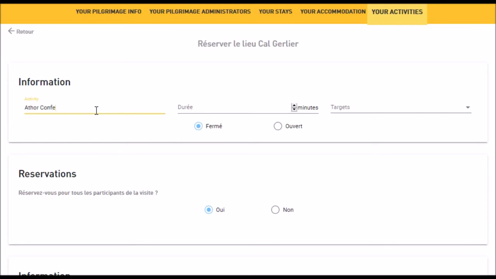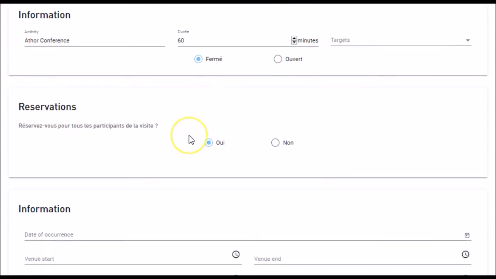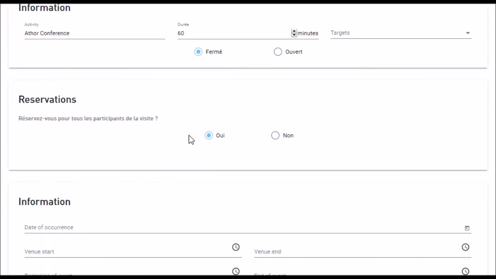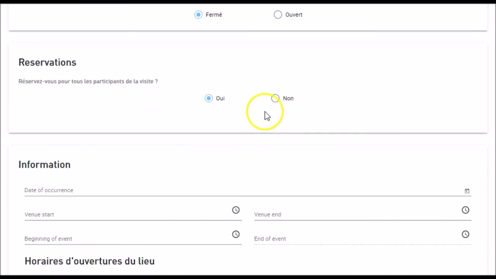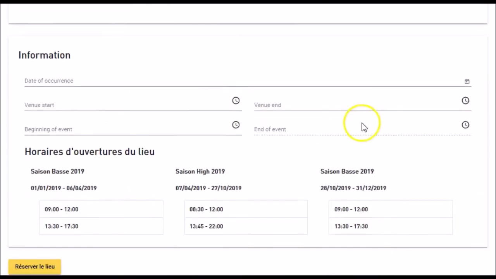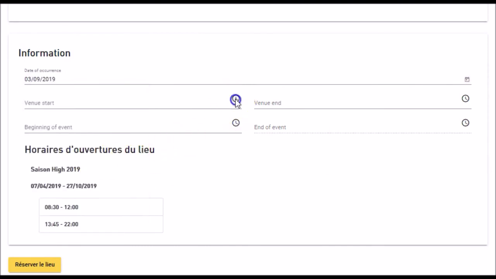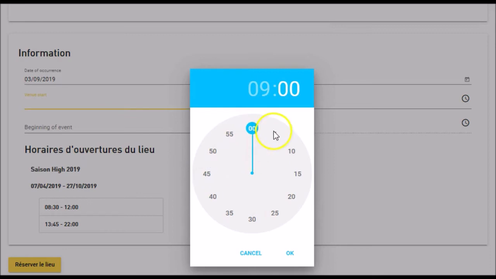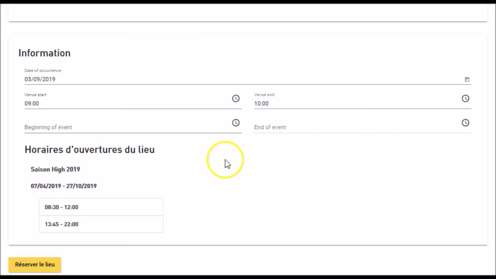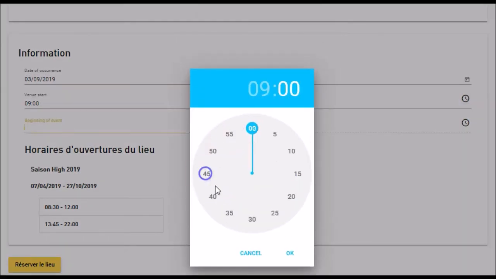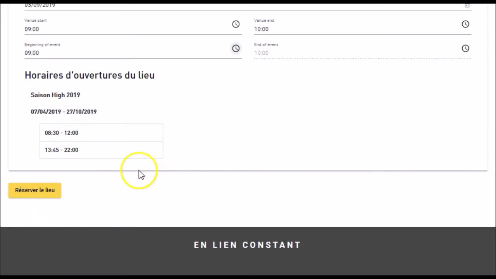You'll need to give the activity a name, in this example an author conference, the duration of the event, then whether we want to reserve this venue for the whole of your pilgrimage or only a part. Then you need to enter the date of the event, and as we have seen before, the preparation and cleanup times, as well as the official start time of the event. You can now book this venue, and then you return to your complete schedule.